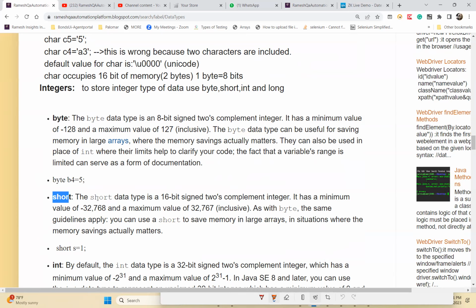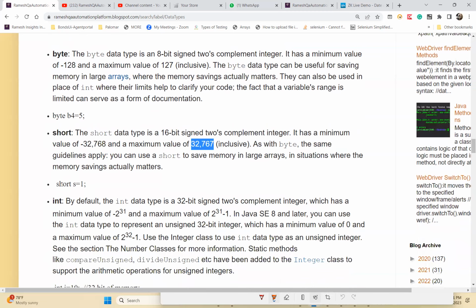Short. The short data type is going to occupy 64-bit of memory. And these are the values: -32,768 is the minimum value, and 32,767 is the maximum value. Short s equal to 1.